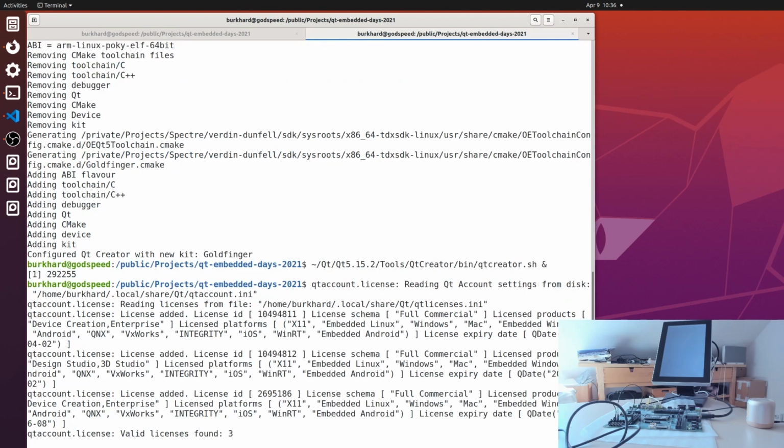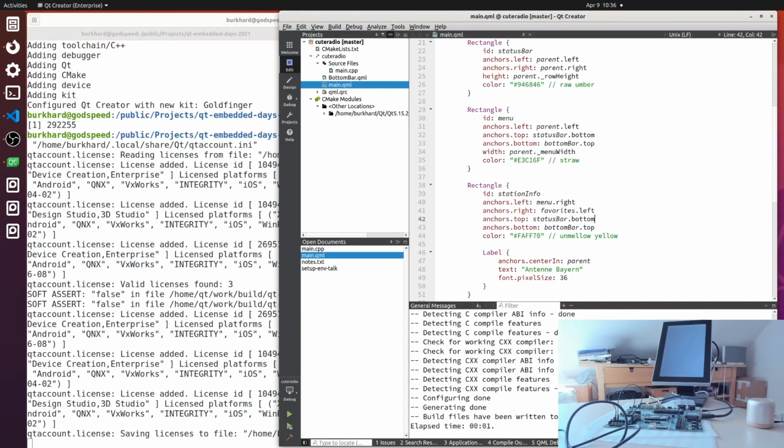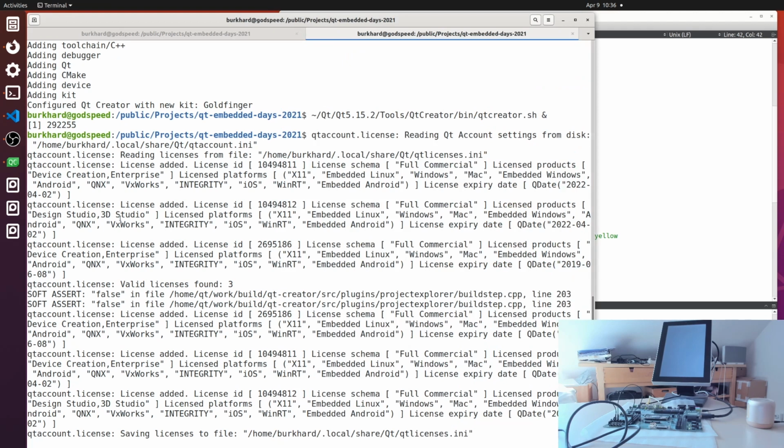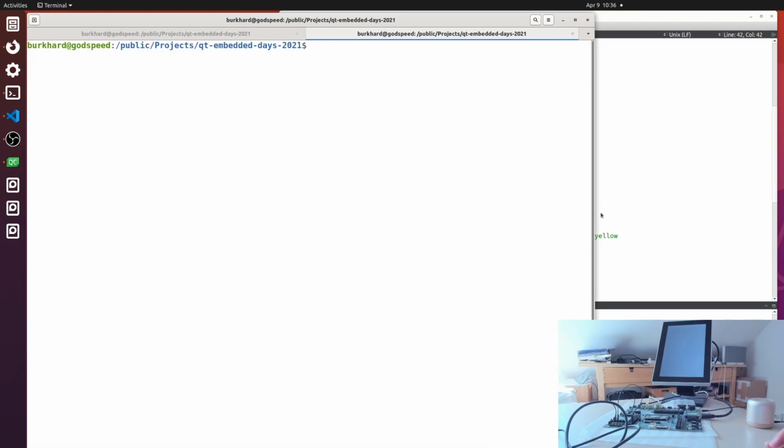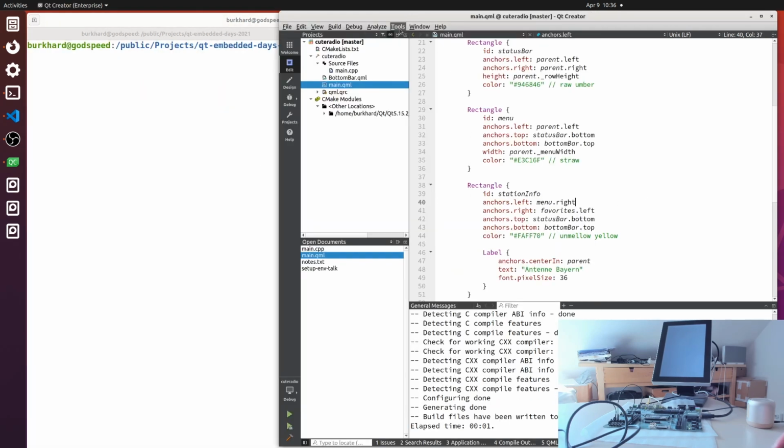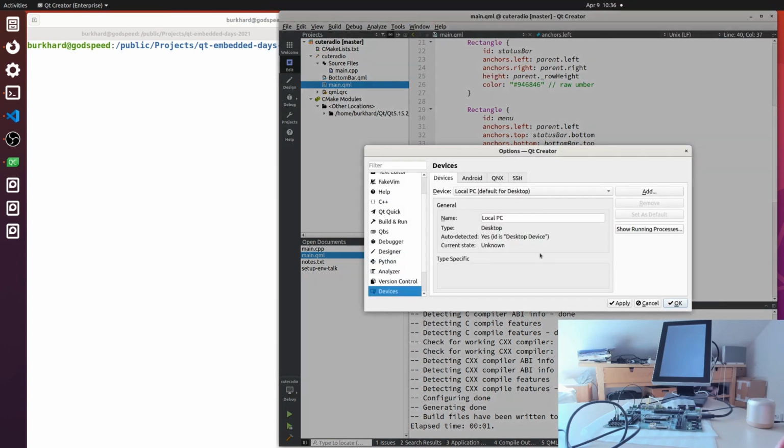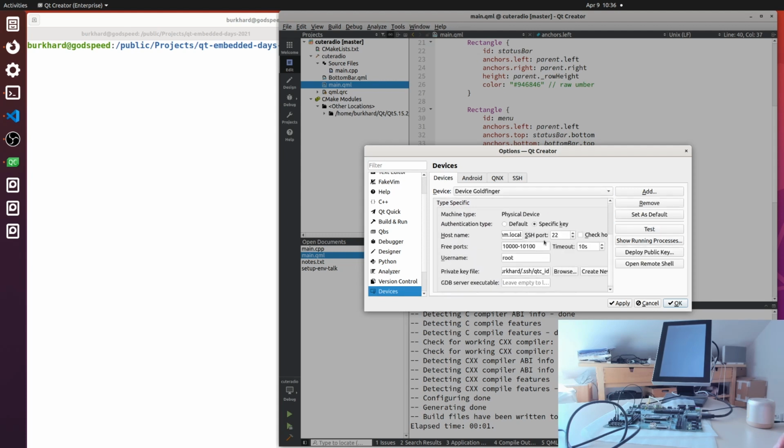I see a couple of messages there, which I will remove. So let's check that in Tools, Options, Devices. Okay, that was the last one we looked at. You see a device Goldfinger. That's fine.